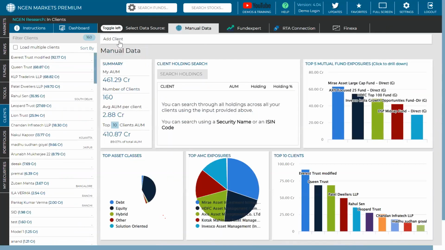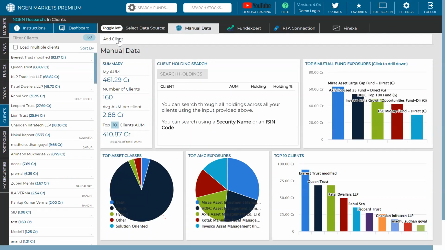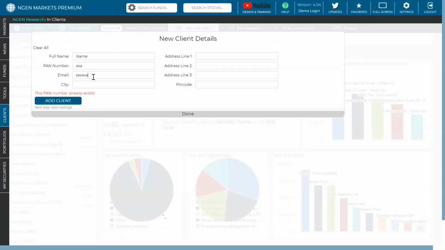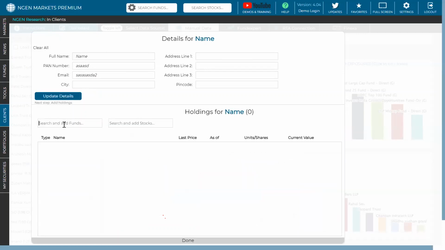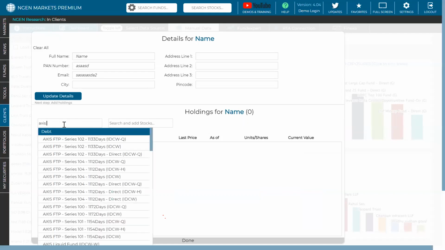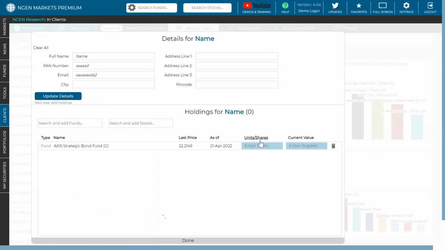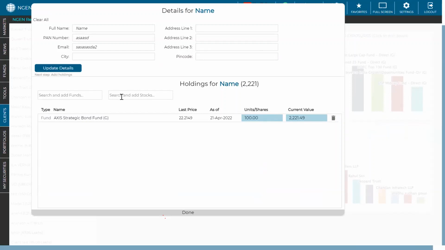The manual data is there for everyone. Even if it's empty for you, you can very simply create a client and the client's portfolio. So let's just do something quickly and add a client. It must have added a PAN number, because somebody must have added a PAN. Here now we can add a couple of funds. So this is completely manual. You add the units or the value, whichever one you can put, and you keep adding.